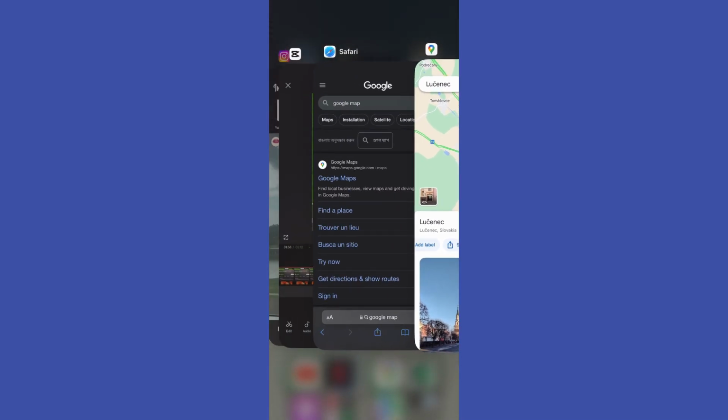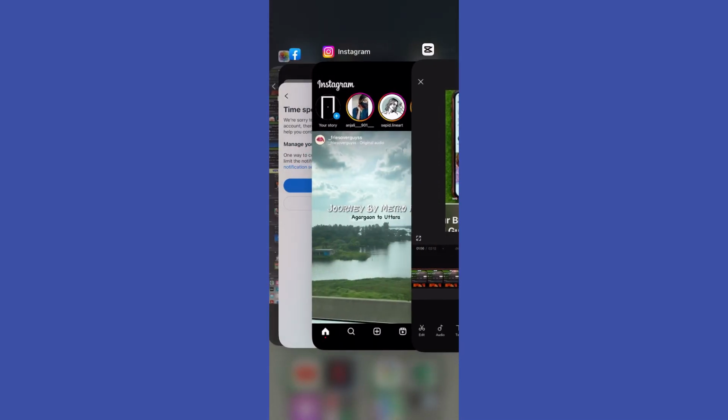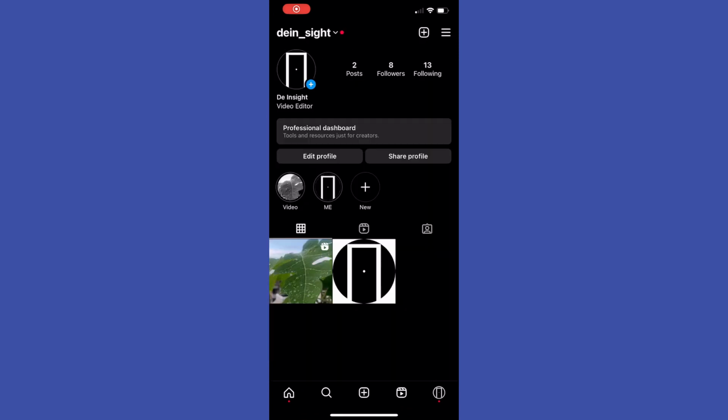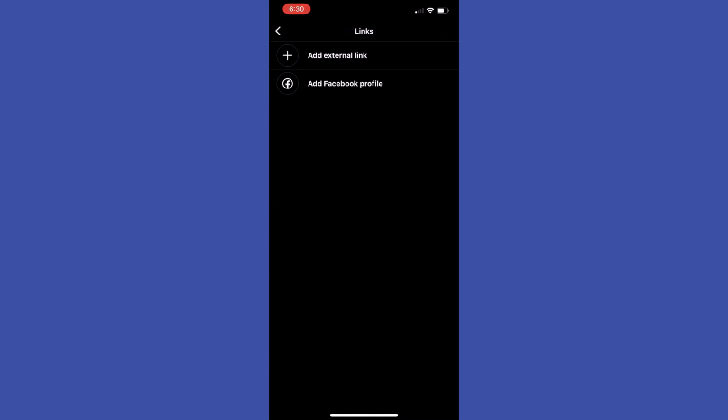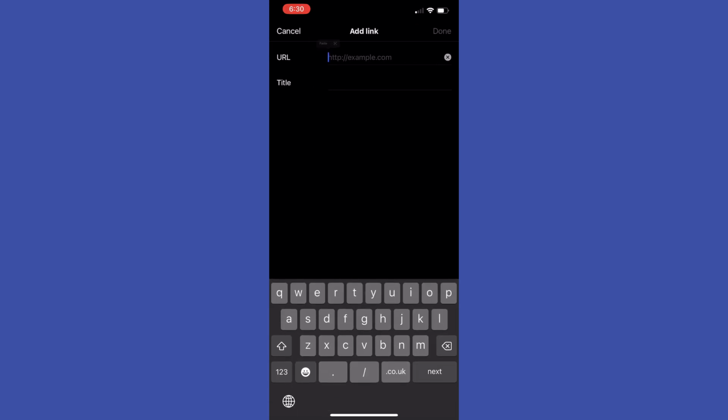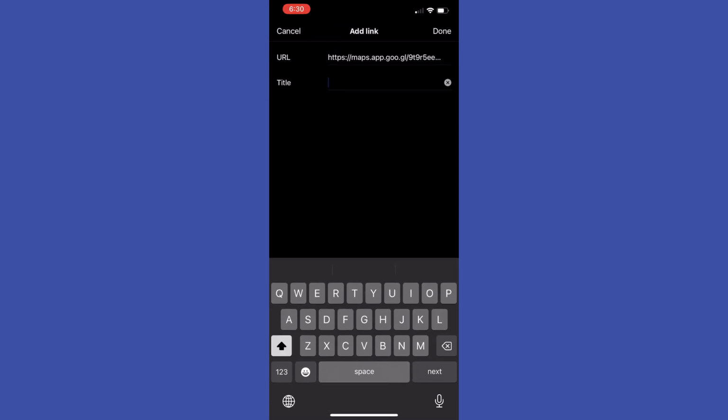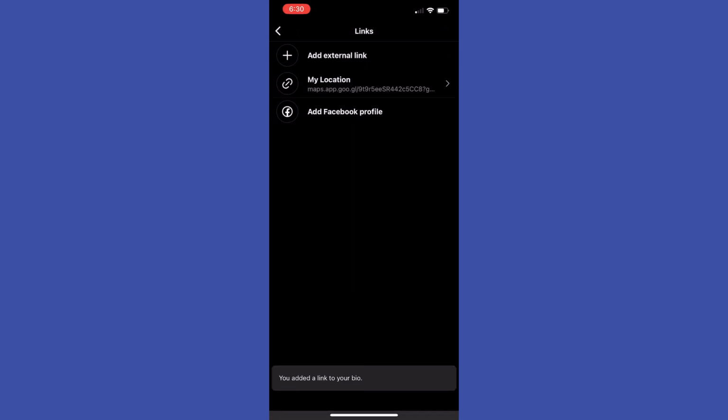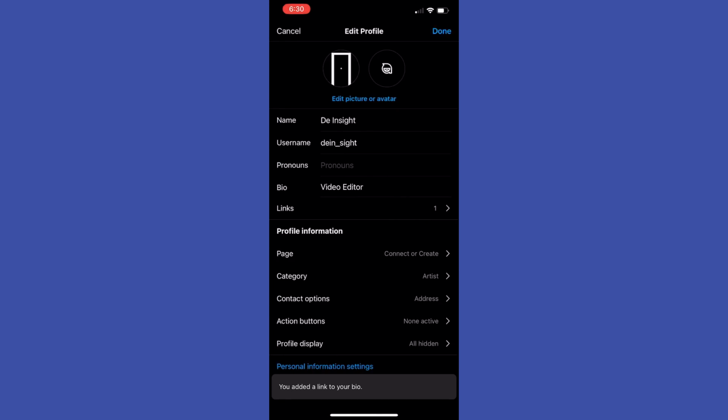And after that we can go to Instagram, and on our profile page we need to tap on edit profile, then links, add external link, and in the URL field we need to paste the URL we have just copied, and also we can give a title to the URL. After that, to save the changes, don't forget to hit done.